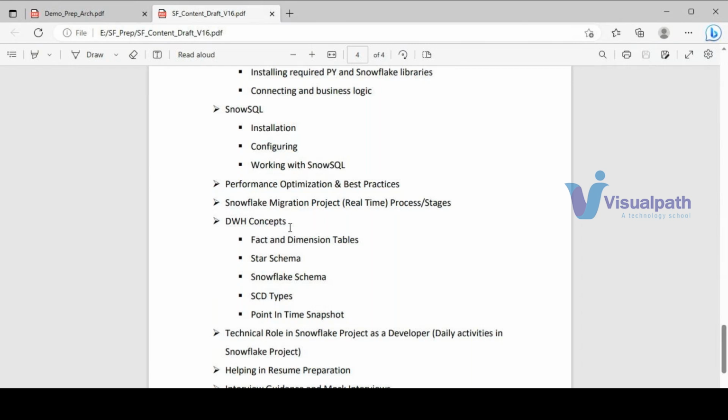While working in real time, we should know what a fact table and dimension table are, and type 1, type 2, type 3. We will discuss those. From an interview perspective, to crack the interview, I have introduced these data warehouse concepts. And an important point is Snowflake migration.